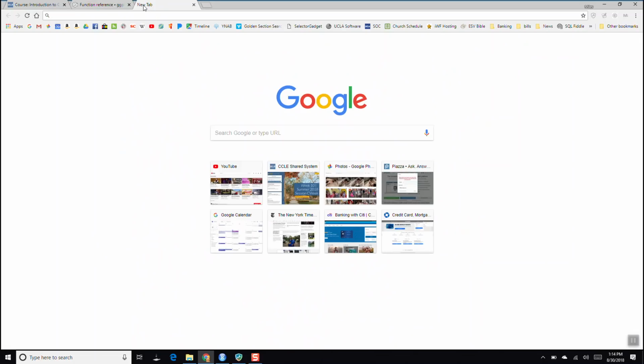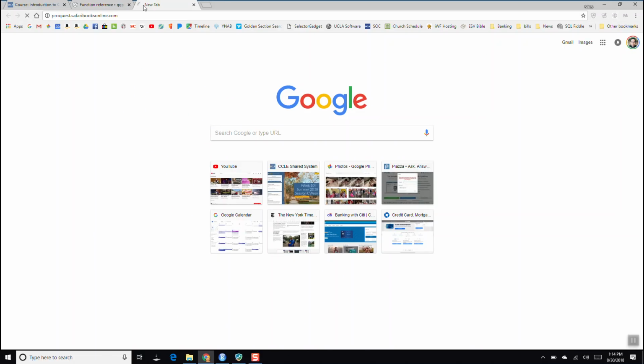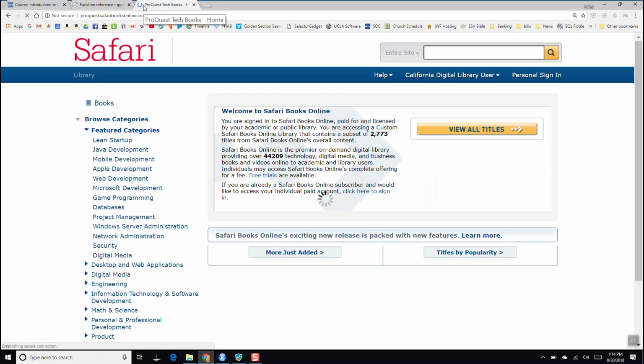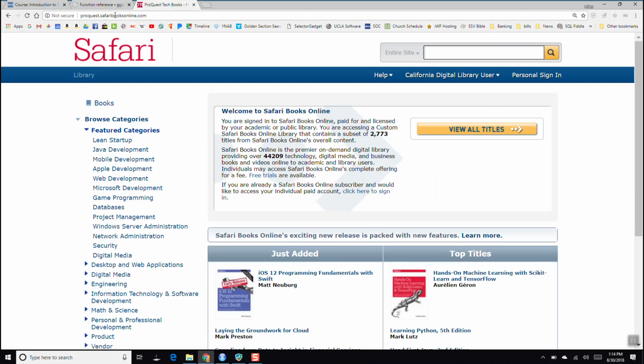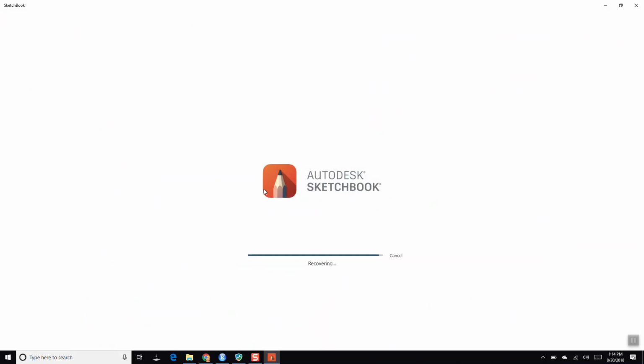The other very useful thing, and everybody who's a UCLA student should take advantage of this resource, is Safari Books Online. And the web address is, I don't know if you guys can see that, ProQuest.SafariBooksOnline. This is really great, okay?